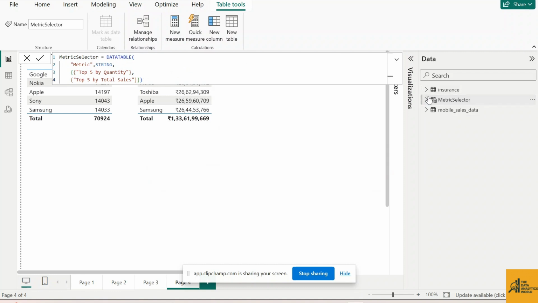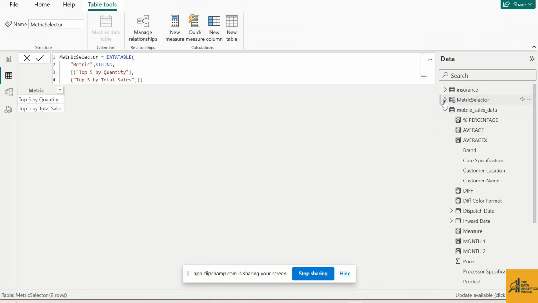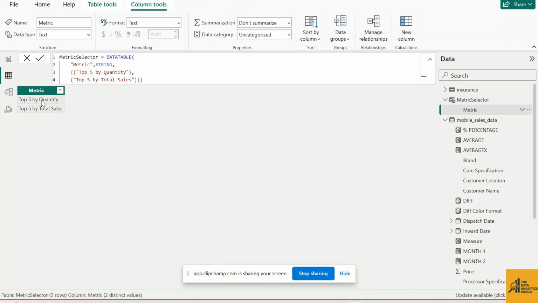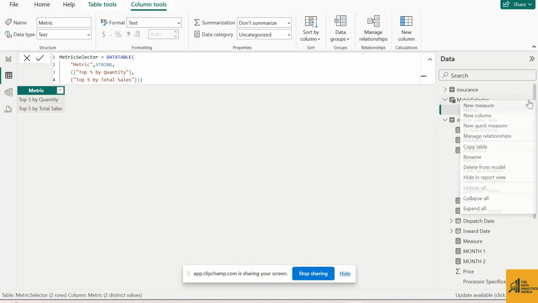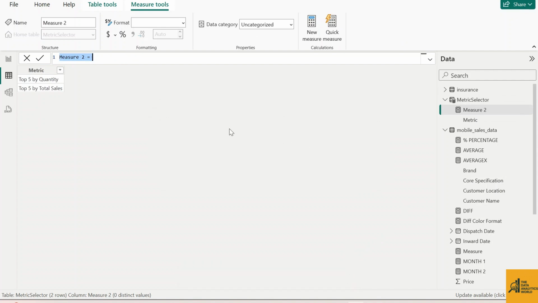Okay, and under that we have this matrix, which contains two different things. Let me show you, which are top 5 by quantity and top 5 by total sales. Now under this we will create one new measure to calculate the rank of the brands. Okay, so let's create this.